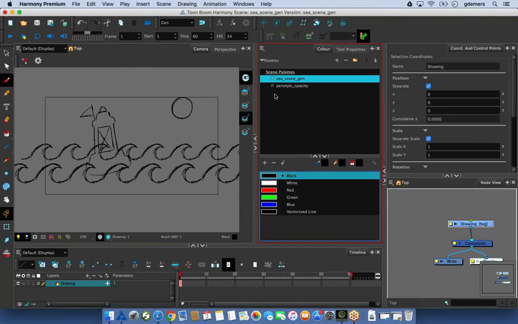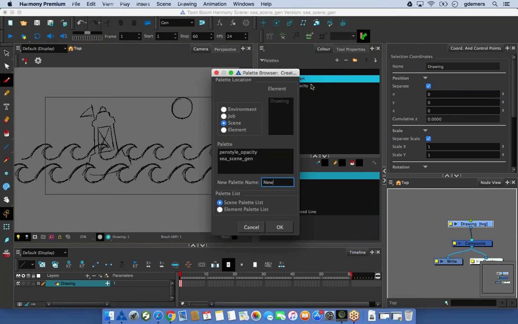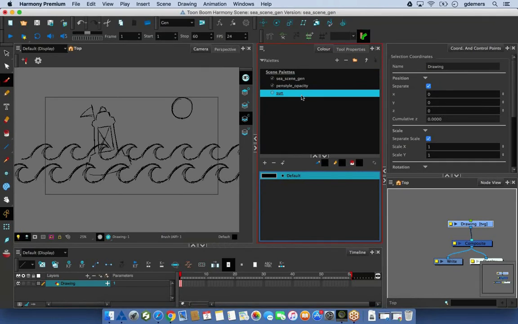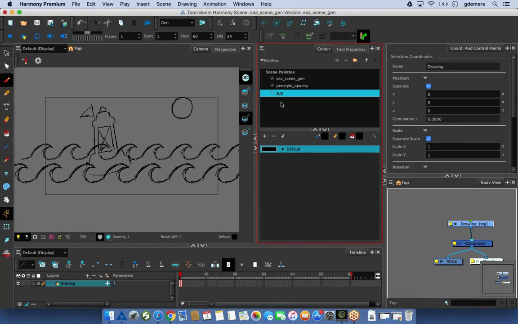Some people will like to have one palette per asset. For example, I could have one palette for the buoy, I could have one palette for the waves, one palette for the sun, and so on. So let's give it a shot real quick and create our new palette. So I'll create it. Let's create one for the sun real quick. So we'll set it as a scene palette. So we have a new palette added to our list right here. So this is the list of the palettes that we have, and this is going to be the list of colors inside each palette.